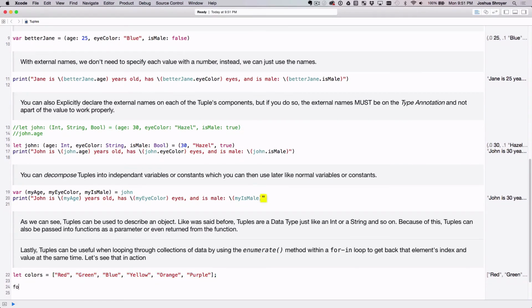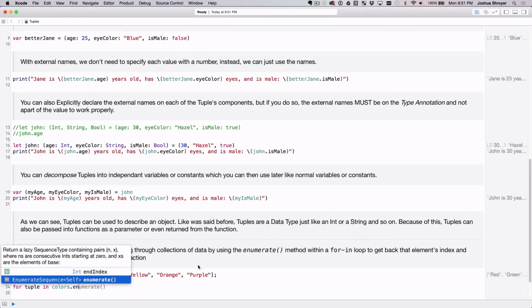I could say for, and I'll just say tuple in colors.enumerate. And looking at just the description of what enumerate does, it says, well, it returns a sequence type containing pairs. Notice the parentheses and the comma separated n and x values, where n's are consecutive ints starting at 0, so this would be our index, and x's are the elements of the base, so this would be the actual values contained within our collection. But because this is comma separated within these parentheses, we see that it is actually a tuple. That's what we get back when we call enumerate.